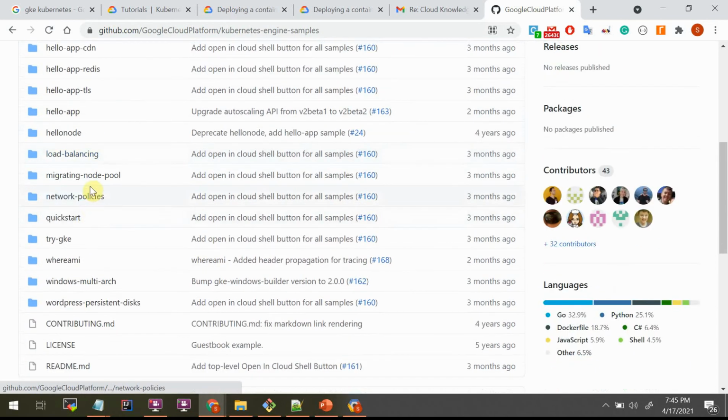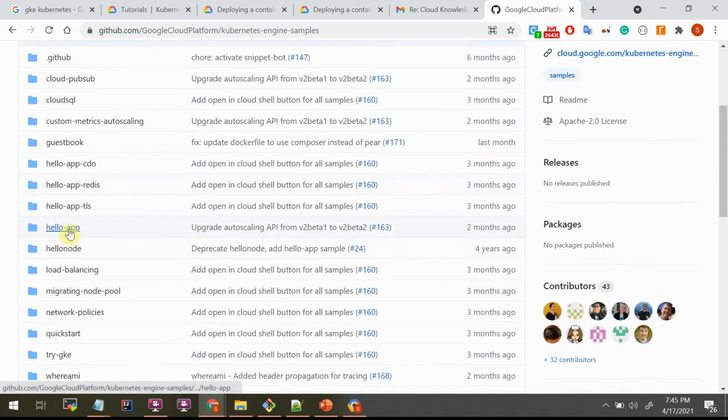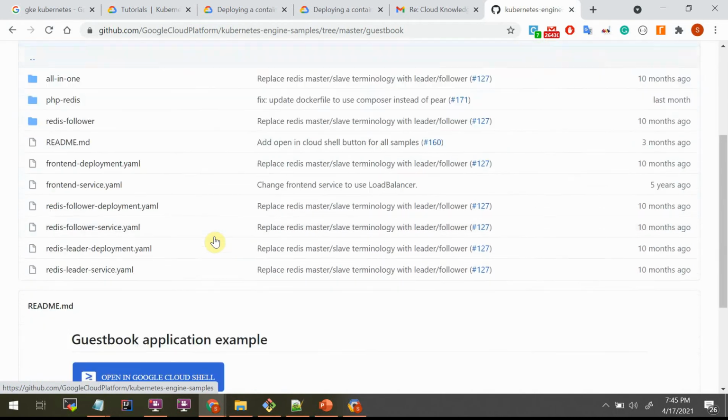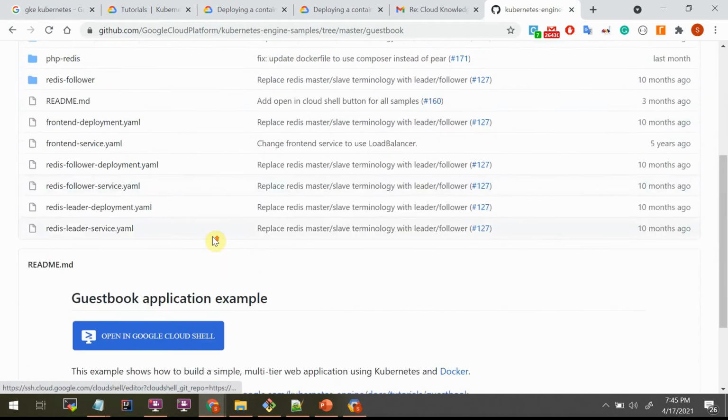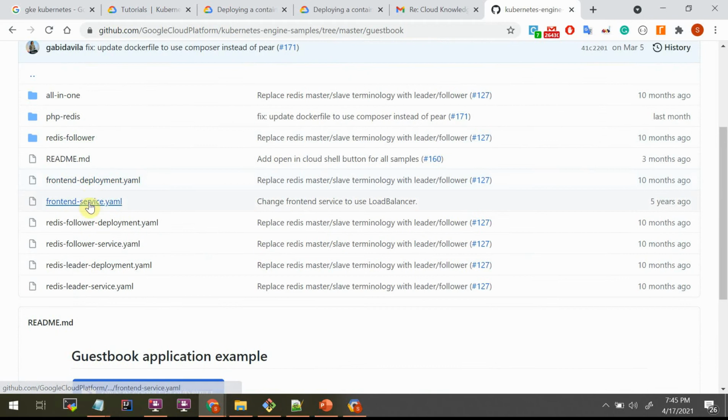To start with, we can look at this Hello World app, and slowly we can add more complexity. This gradually increases the complexity. This guestbook is a multi-container and multi-service project where there is a front end, a back end, a Redis component which acts as the backend, and an API component. So UI, API, and DB. Here the DB is Redis.